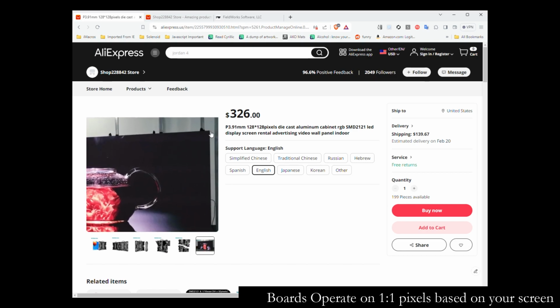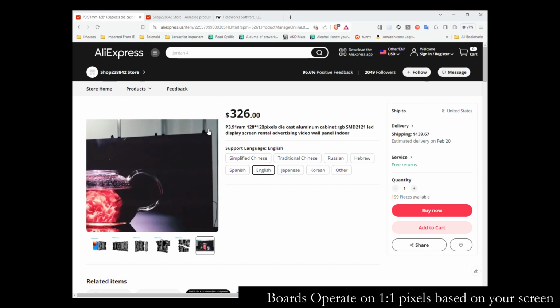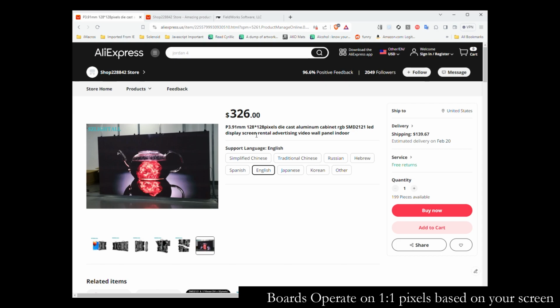So this is 128 by 128. So this is 640 across, and then it's going to be 384 tall. So what this is actually displaying is not a full scale video, 1080p or 720p. It's only displaying 640 pixels by 384 pixels. And this will make sense in just a moment.